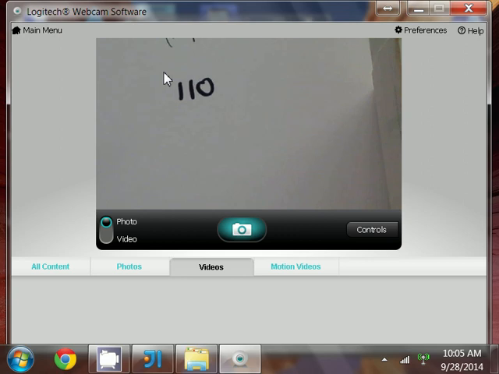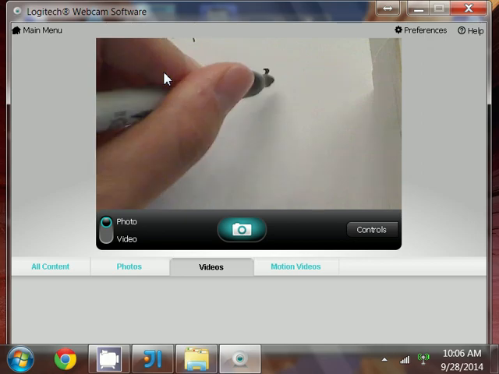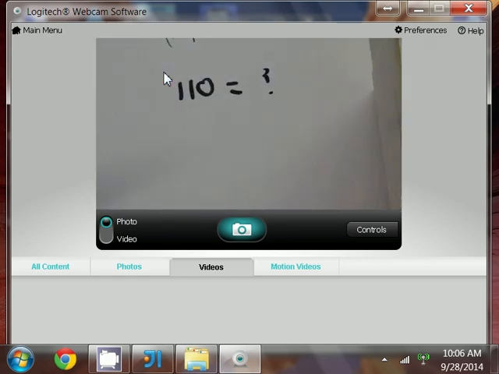110 could be base 7. 110 could be base 8. 110 could be base 3. No one knows what the base is. So the answer is, what does it equal? We don't know, right? We can't know.